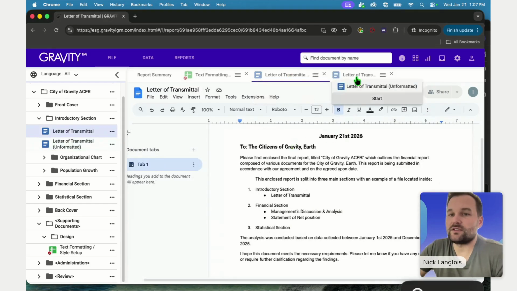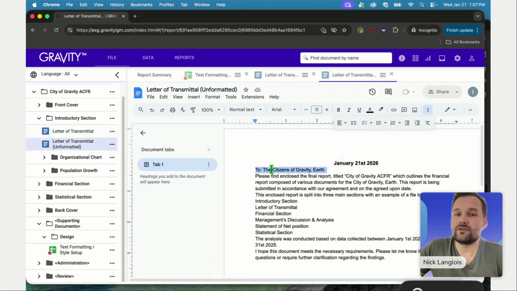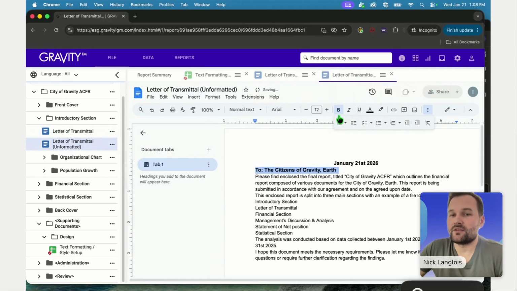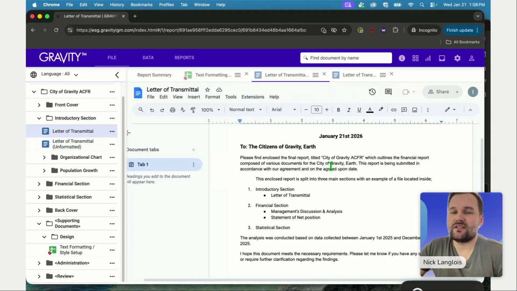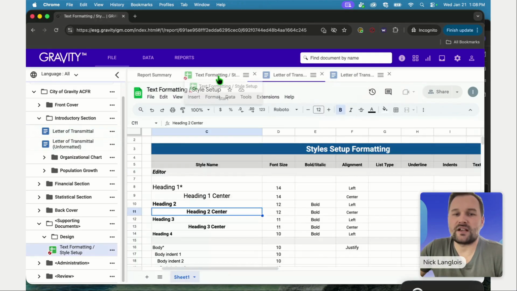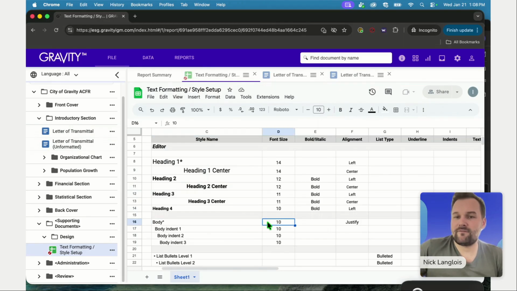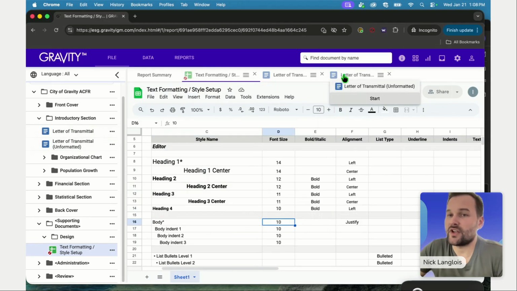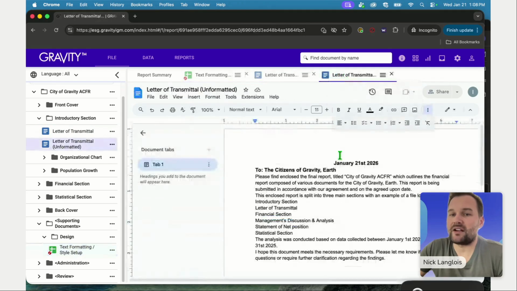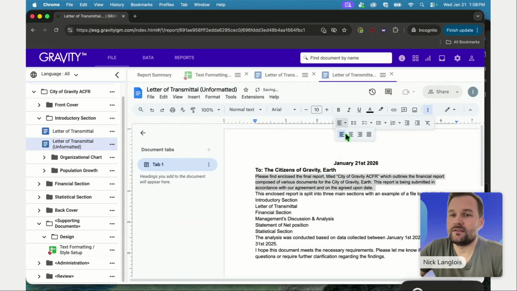The next one, we can see it's also 12 bold, but the alignment isn't to the center, it's kept left, so we'll keep that one. The next area, we'll notice that it's going to be font size 10. So if I go to my text formatting area, I can see that this is body text, right? So in order for me to do body text, I'll need to apply a font size of 10, and I'll need to set it to justify. So I'll go back to my letter of transmittal here, set it to 10, and justify.